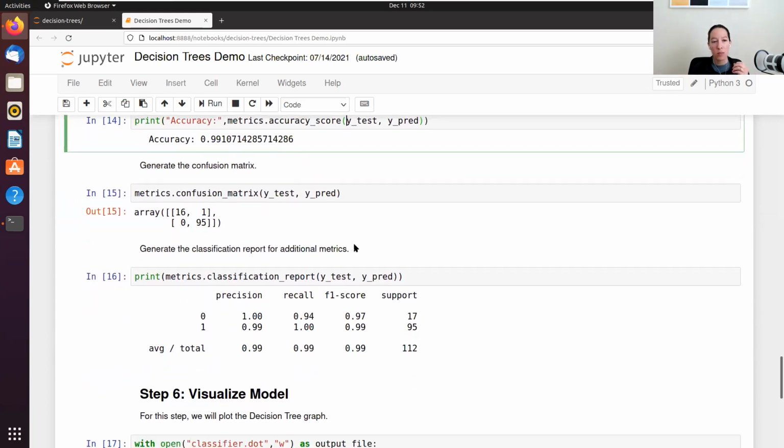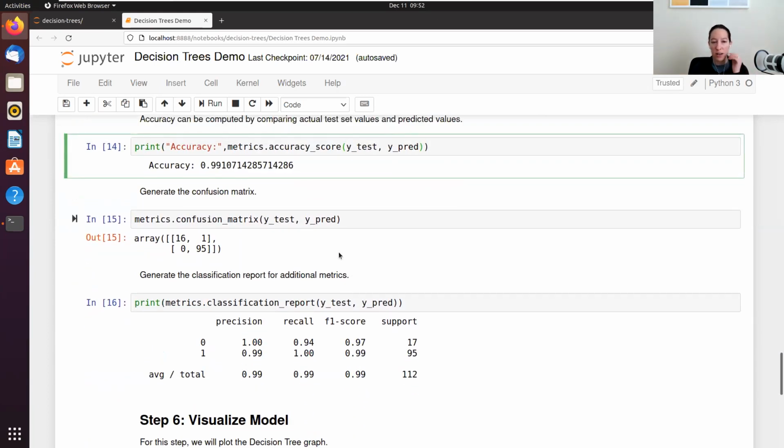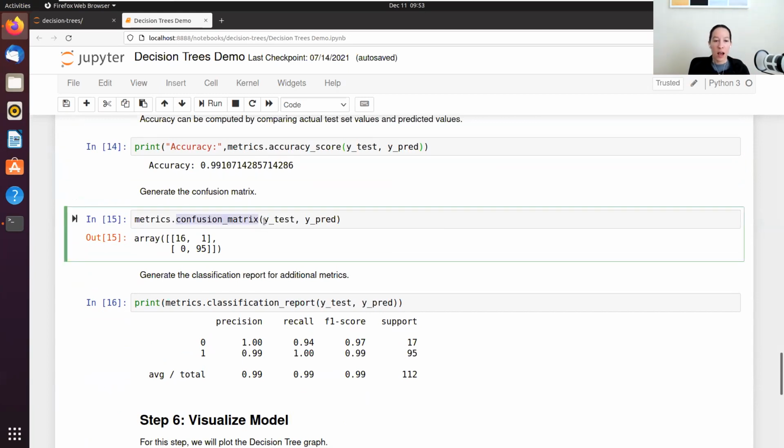So we can generate our confusion matrix to further analyze our metrics. We're going to call the confusion matrix function again against what we were expecting and what we predicted. We can see that we had 16 and 95 correct classifications. 16, this would be we were expecting benign and we predicted it as benign. We were expecting this to be malicious and was predicted as malicious, but we did have one misclassification.